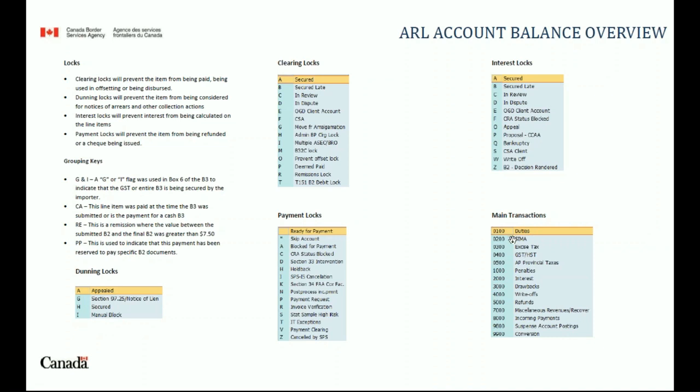And finally, the list of main transactions. This lists all of the line items. As mentioned, the B3s may have multiple line items, where for each document you expect to see one of these main transactions for each, indicating the duty line item on the B3, the SEMA line item, the excise tax, GST, HST.